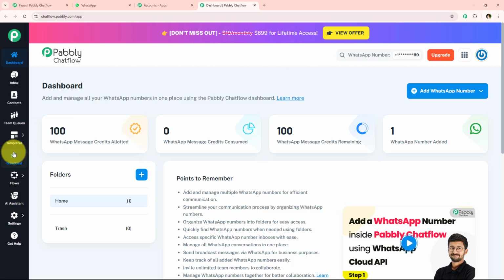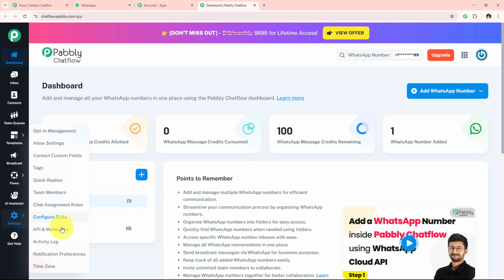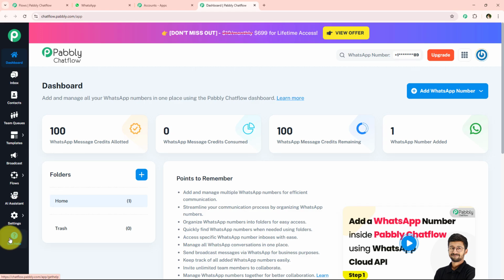And the next which we have is broadcast, so you can also create a broadcast in your Pabbly Chatflow account. The next which we have is flows, with the help of which we are going to create chatbots. The next which we have is AI assistant, so you can use this too. And the next is settings, where you can manage the settings of your Pabbly Chatflow account. And at last we have this get help. So today this video is only focusing on how to create a WhatsApp chatbot. So for that we are going to use this flows section of Pabbly Chatflow.